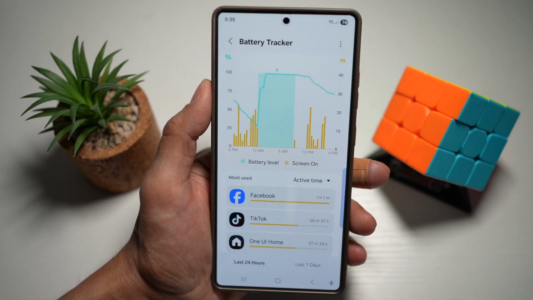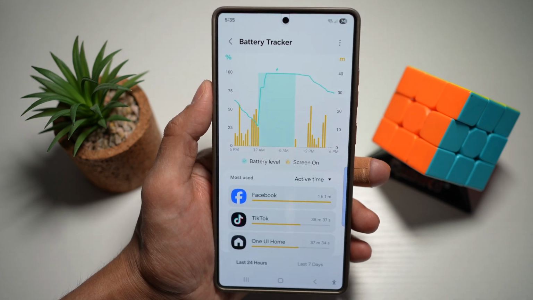So there you go, guys. That is how to track your battery usage on your Samsung S25 Ultra.